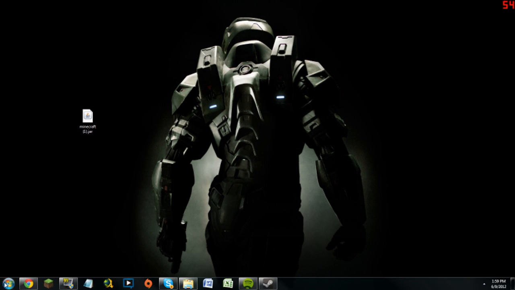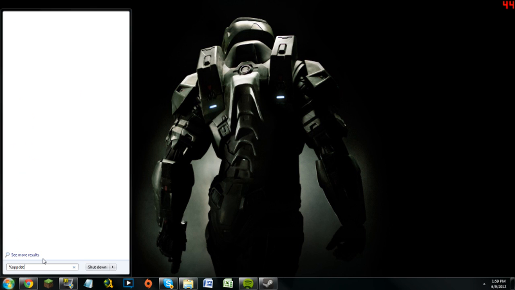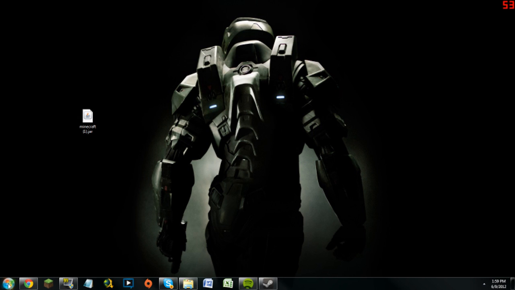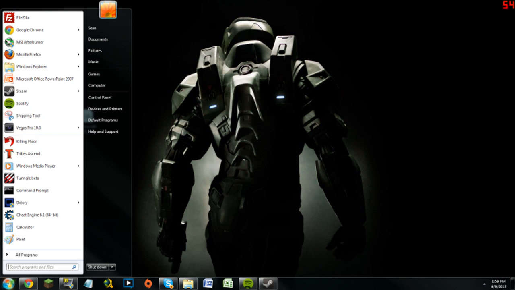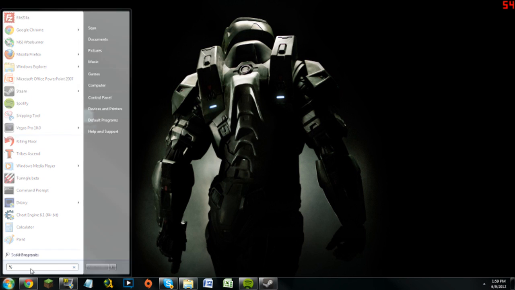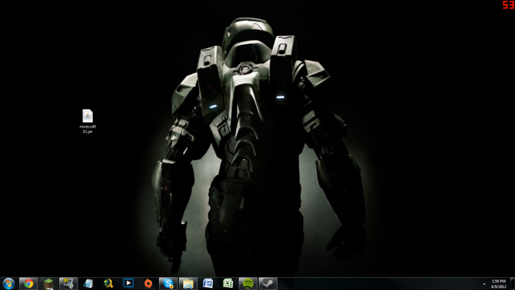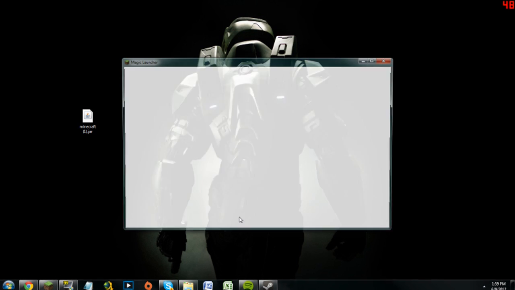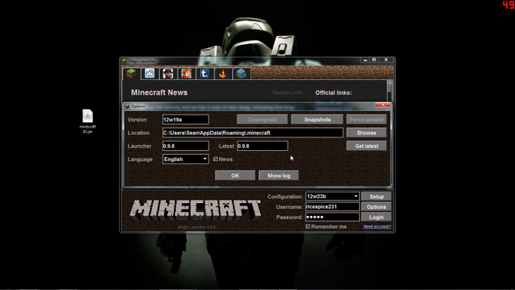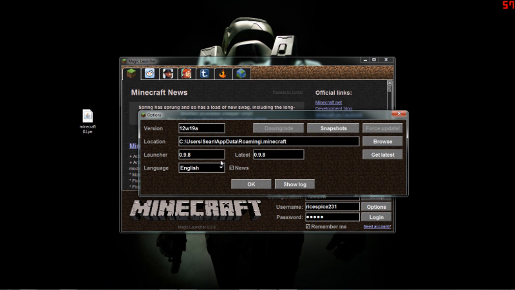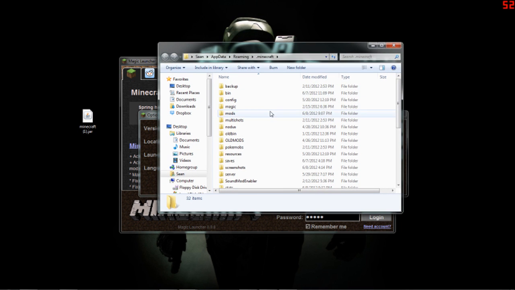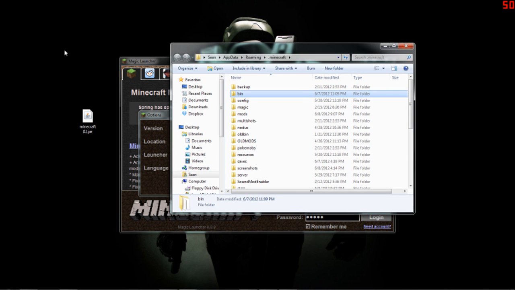Next thing you want to do is go to your app data, go to your start, run, and then app data. This is different for Macs, but I'm sure you know how to get to your app data by now. But if you don't know, you can go to your Minecraft launcher, go to options, and you can go to the location of your Minecraft.jar or the bin, and here it is.